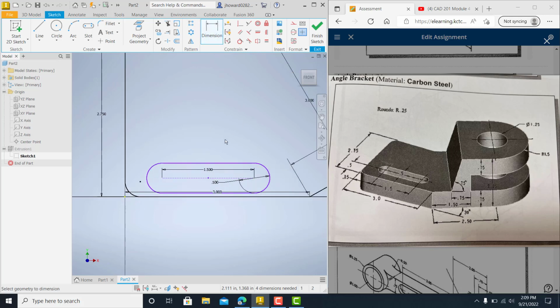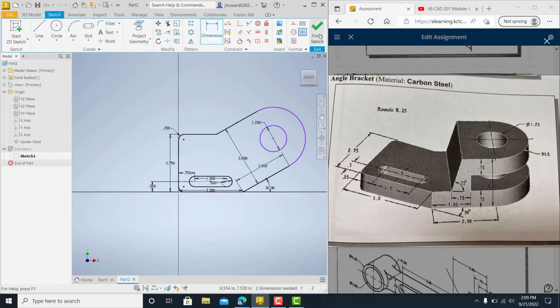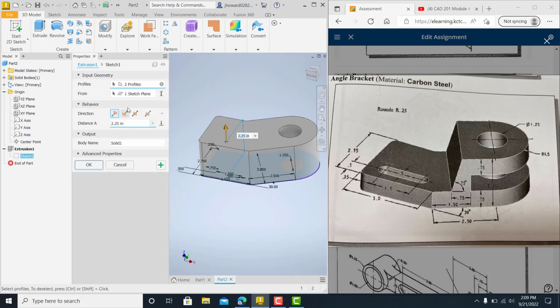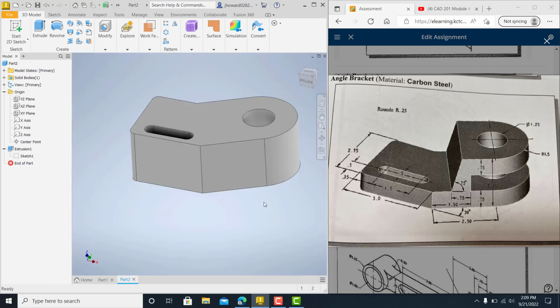Dimension it out. It's going to be 0.75 from the center point to here. And it's also going to be 0.5 from the center point to here. Now finish that up. And you see that it didn't include that. You got to go back to your original sketch and you got to delete your profile. And go in here and grab your profile again. And there it is. Okay? So all that right there was done with just one sketch, one extrusion.